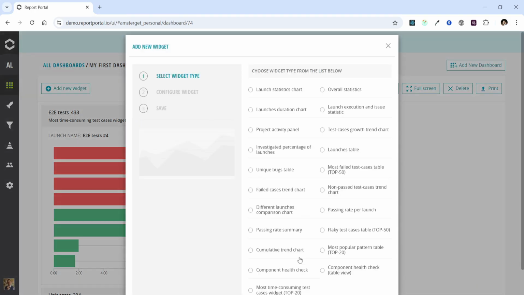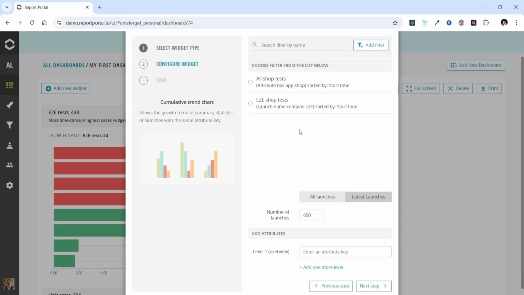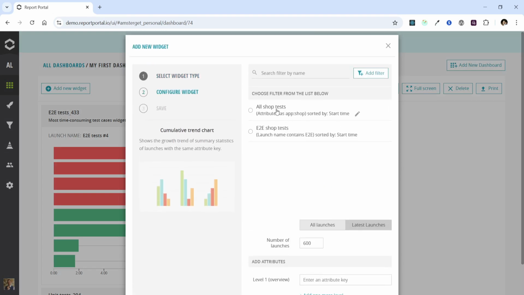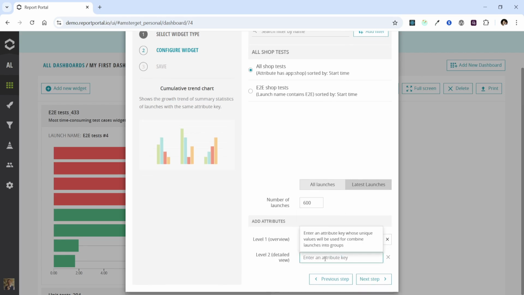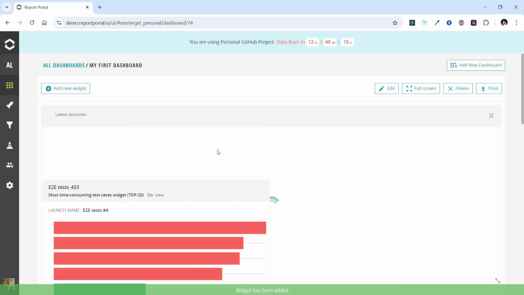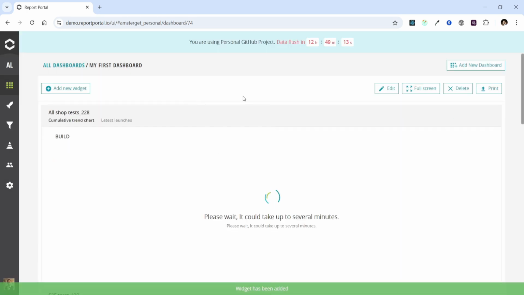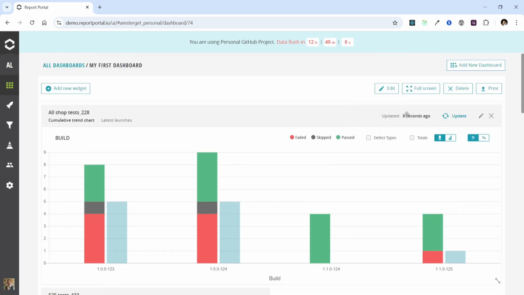I will start from cumulative trend chart. Here we need to select a filter, and please pay attention that this widget uses only the latest launches. And we also need to select the attributes as we did for component health checks. This widget can also be built with some delay on big amount of data, so don't hesitate to refresh.